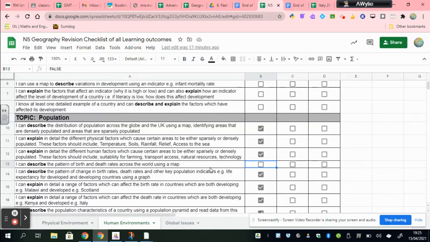Okay, let's just have a quick little look at some of these learning outcomes and what I recommend you do with them. That's the first step. And then the second step is I will run through a set of exam questions that you can practice and which I would strongly recommend you practice because they will directly guide you towards doing well in this end of topic assessment. So in this first learning outcome, you can see you're being asked to describe the distribution of population across the globe or across the UK.